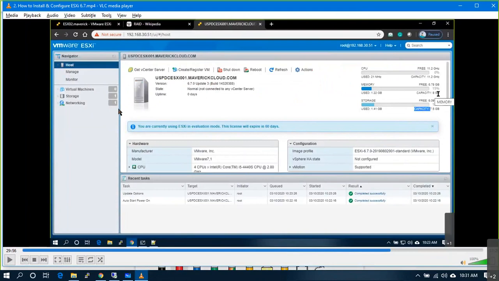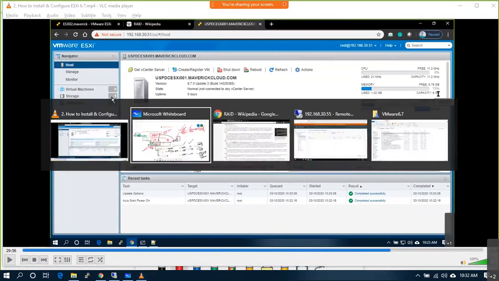So for that, what you have to do, you have to format the logical drive and use it in VMware understandable format. What is that VMware understandable format?